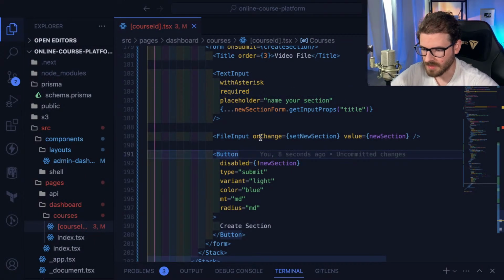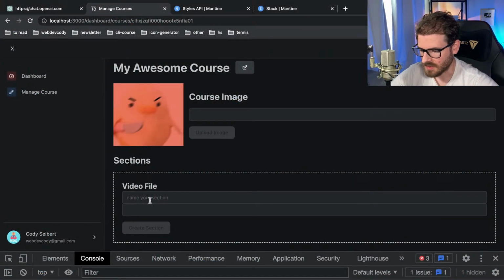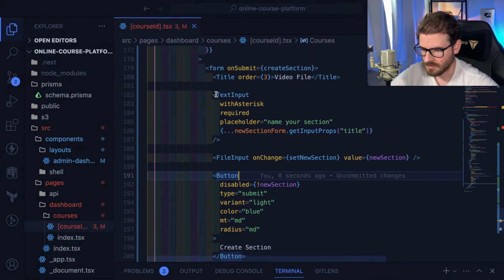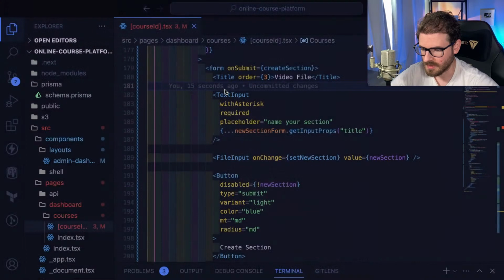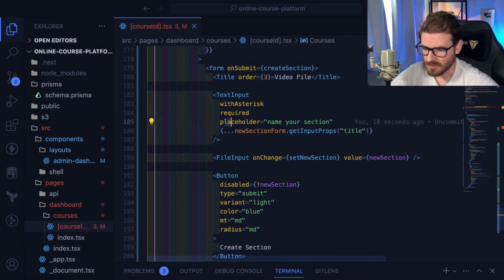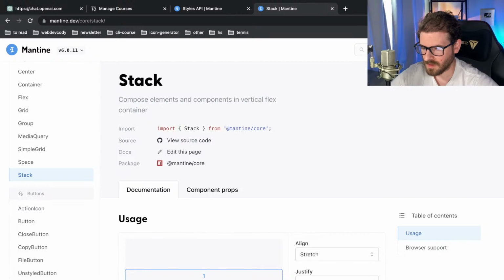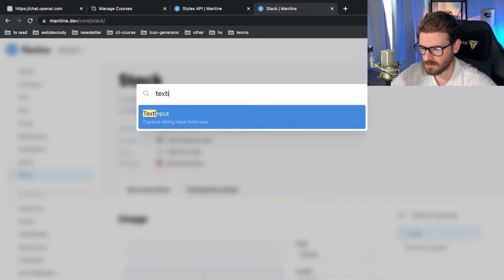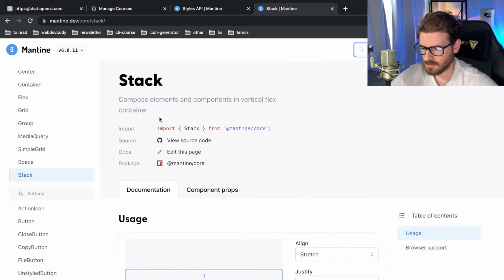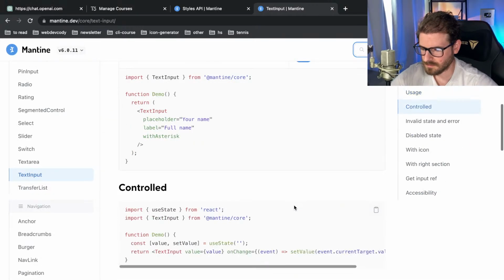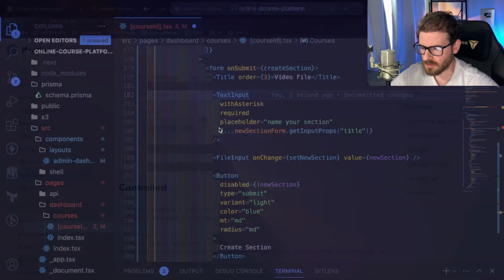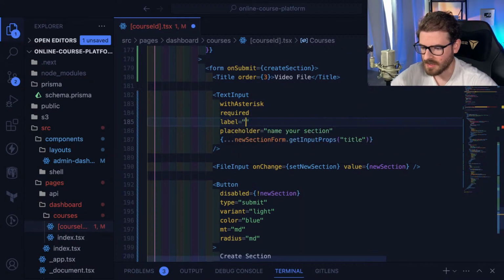I definitely need to put some padding or some gap between some of this stuff. This thing probably needs a label. So where do we have labels? I don't think I'm using a label yet. Oh, it has a label. Okay. So I could just add a label to this and I can say section title.